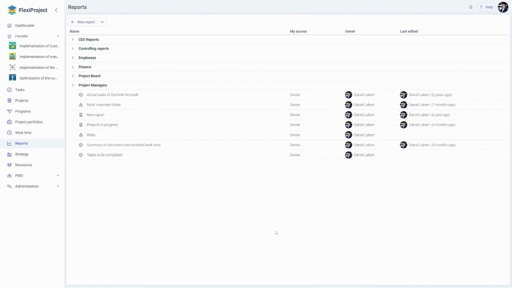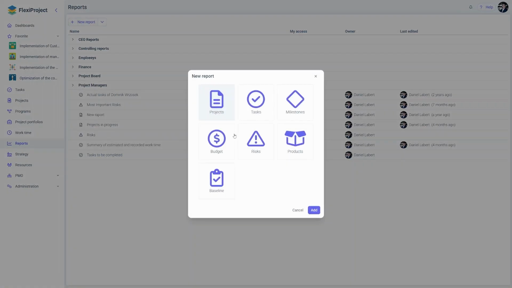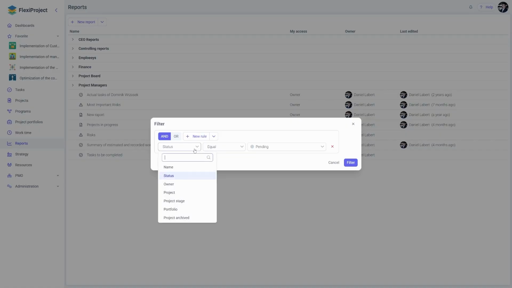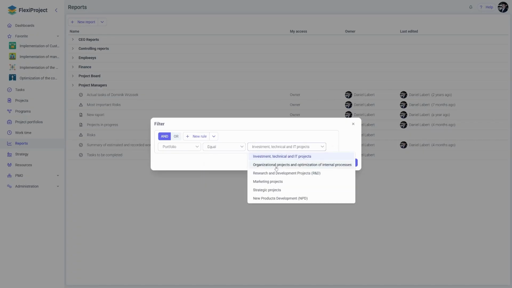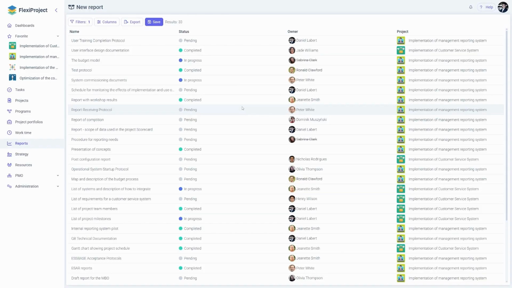Another change implemented in our system concerns reports. Specifically, reports for budgets, products, and the project plan now include the ability to sort and search by the portfolios to which they are assigned. For example, if I want to search for product elements assigned to a specific project portfolio, I can apply the filter, and they will immediately appear as a ready report. This report can then be saved or shared with other team members in the organization.